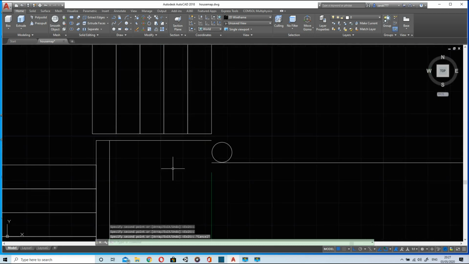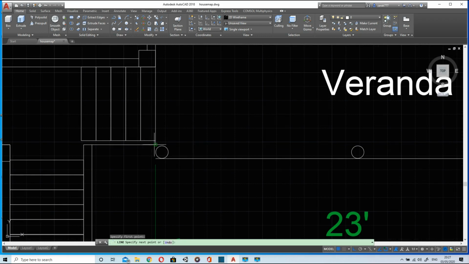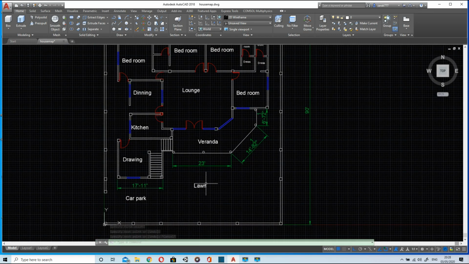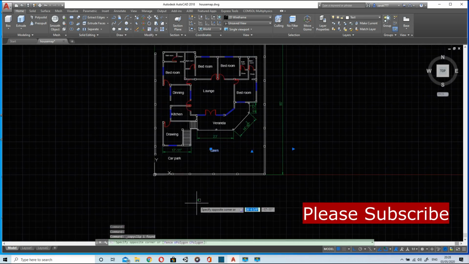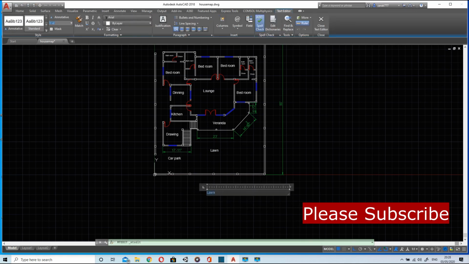The drawing is almost complete. I just have to now label it as a ground floor. This is a ground floor map. For that I can copy a text, already existing text. I'll copy this text, paste it here, type ground floor in it. We'll also increase the height of the text and type the floor.